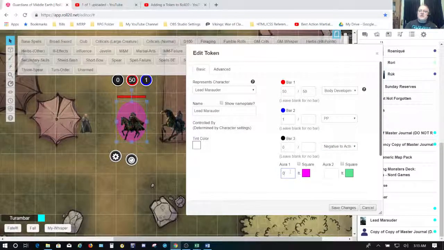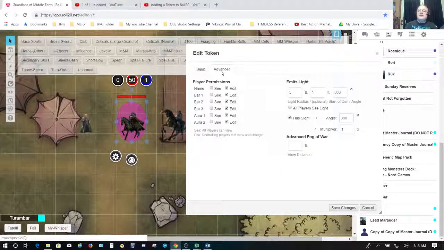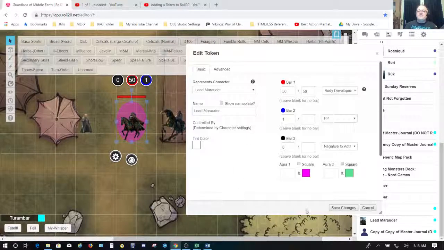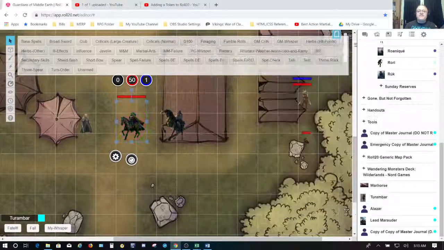We want, oh, that's why. You have to have this blank to get rid of that aura. It has to be blank, not a zero, not anything in there at all. All right, so we're going to leave this all the same. We save this, all right?